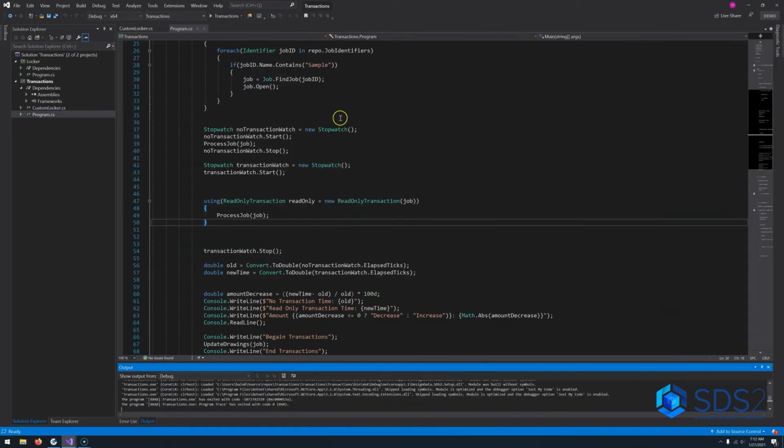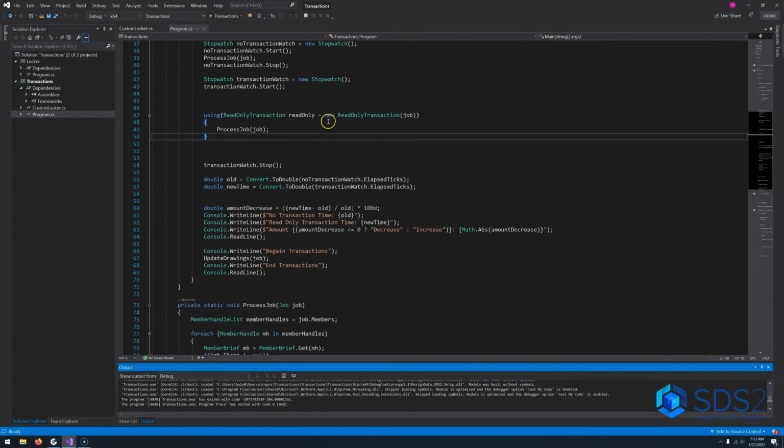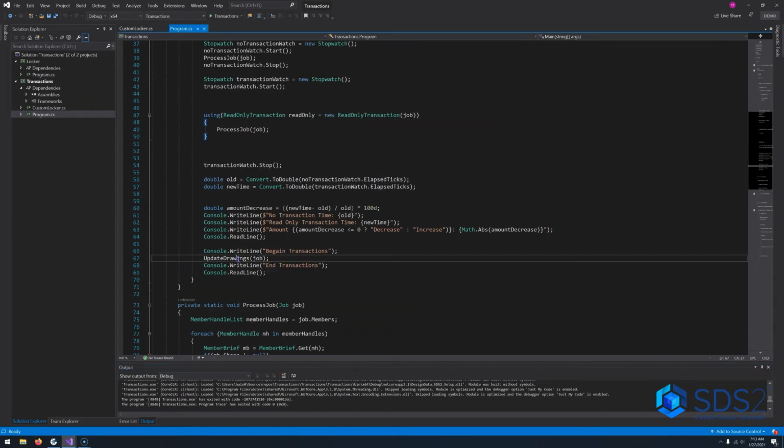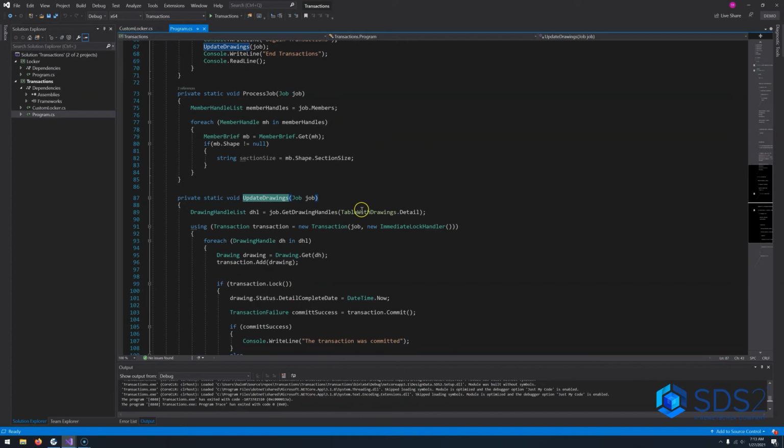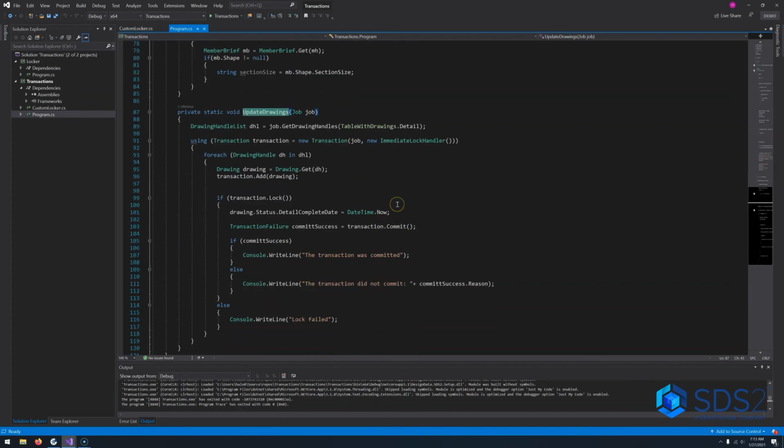So let's move on over to write transactions. So I have a method called update drawings, and inside of here we have a lot of transactional code, but the idea is that we're just going to get all of our detailed drawings. We're going to update one property and write that back to our database.